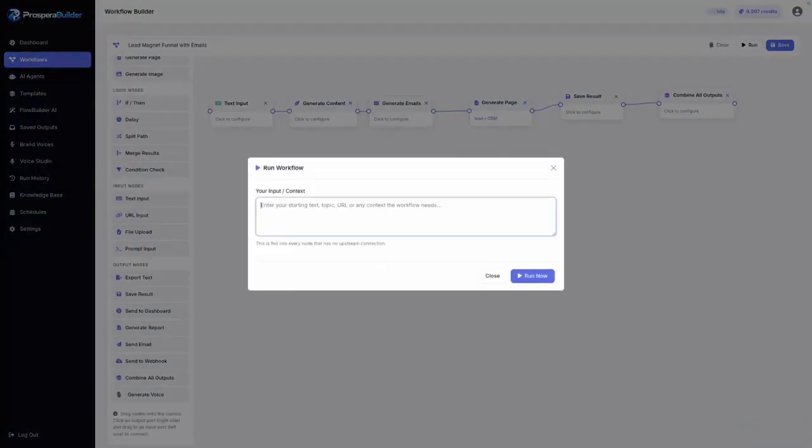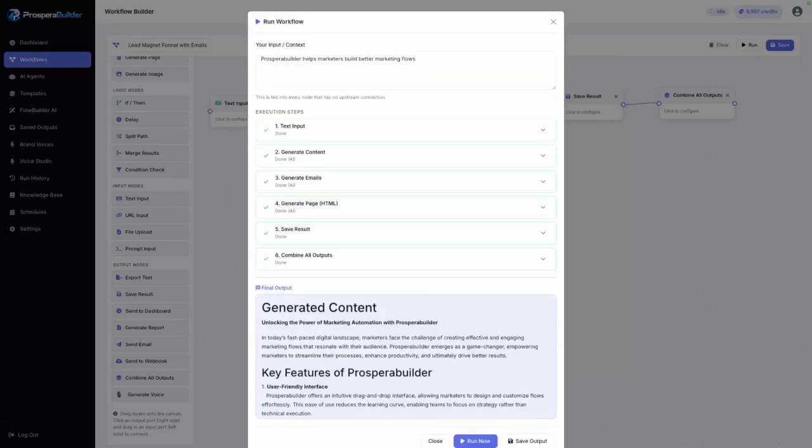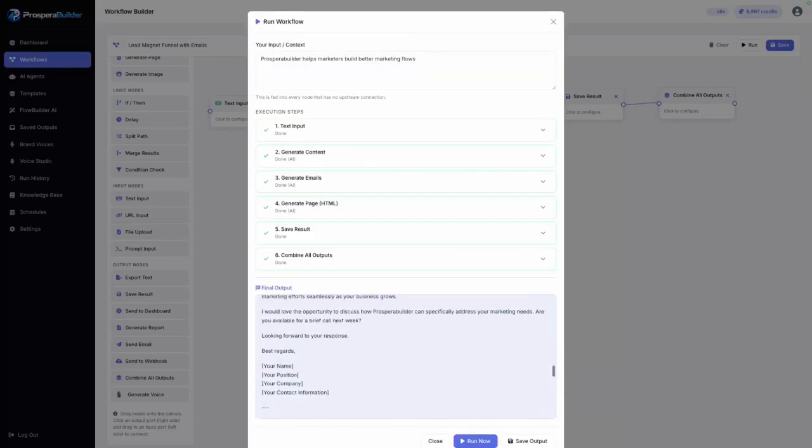So input, let's see what we wanted this offer to be about. We'll stick with run now, and off we go. So it's text input, it's generating the content, generating the emails. Now it's generating the page. Saving the result. There we go. All done, all ready to go.